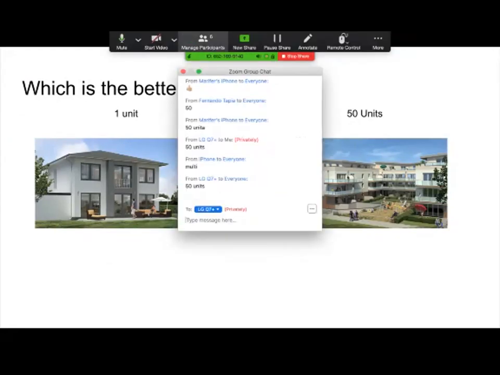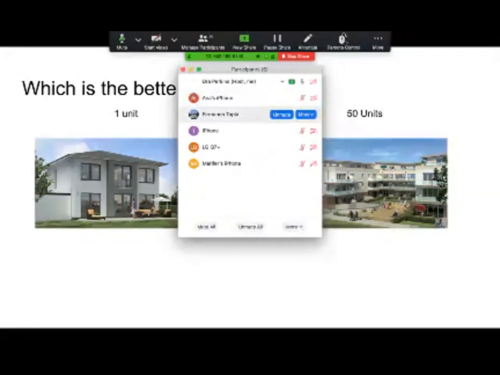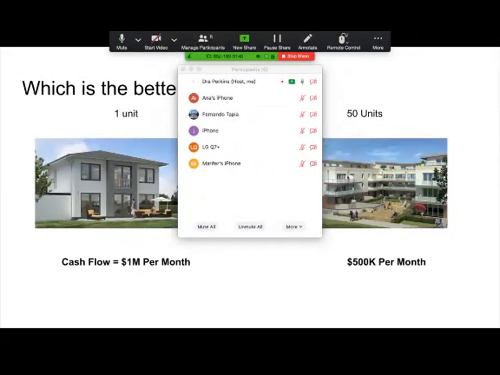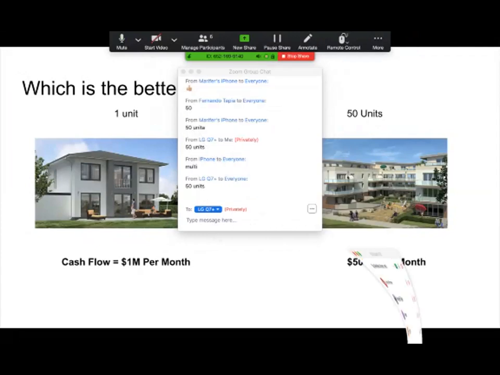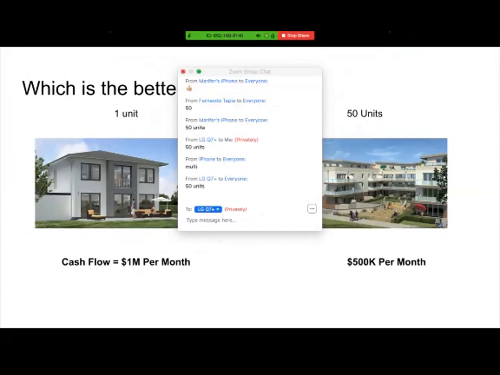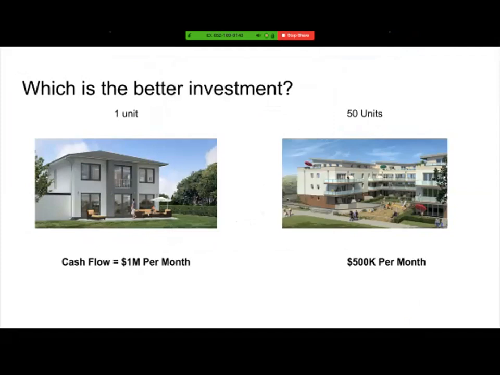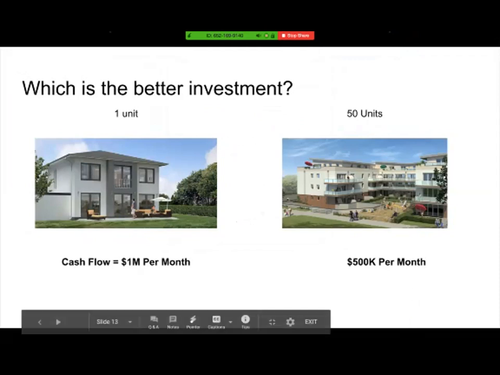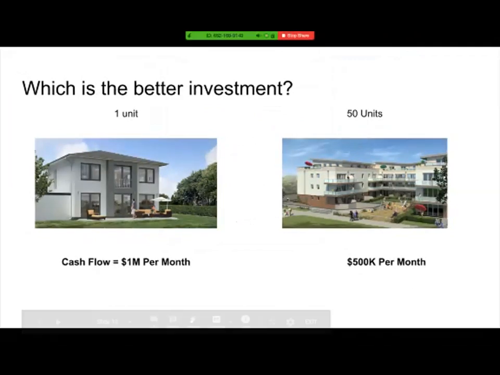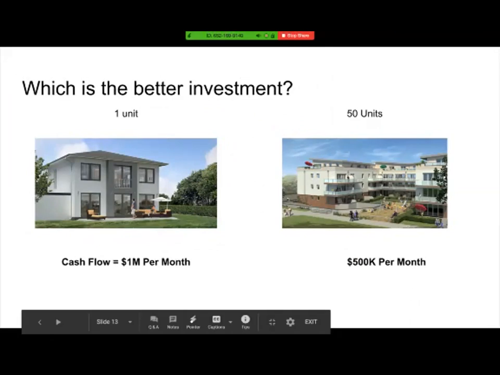All right, back to where we were. So yes, everybody is right. The multifamily is going to be the better opportunity, and it's going to be the better investment. So now, which one is the better investment? The one unit with $1 million per month in cash flow, or the $500,000 per month in cash flow?